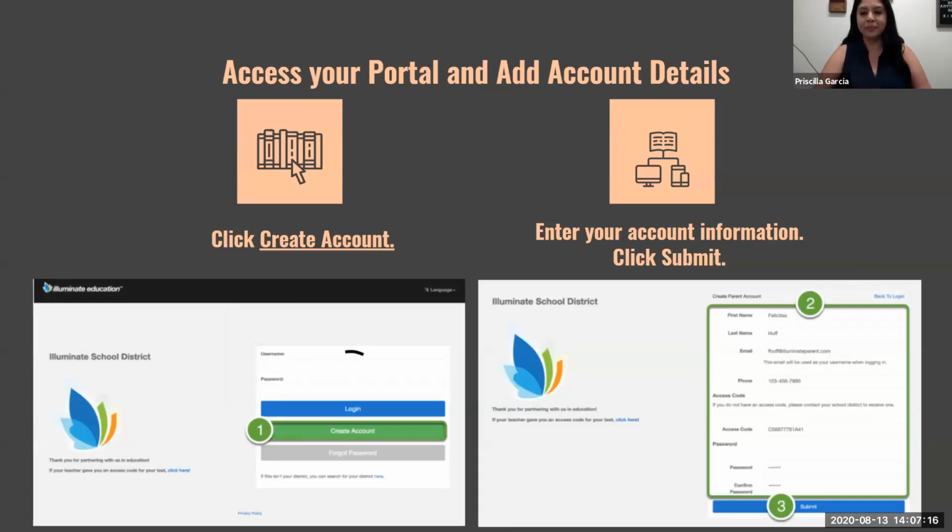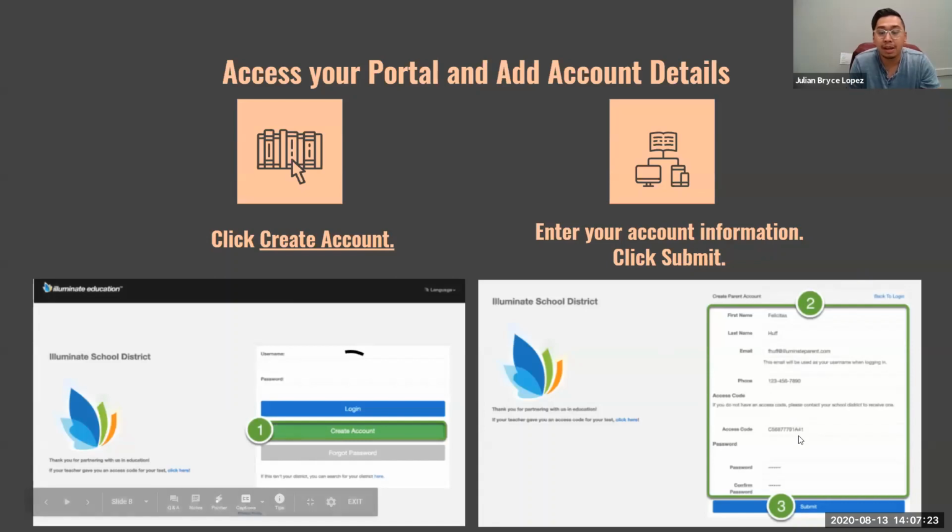After you create an account, it'll ask you for some basic information, your first name, email, last name, phone number. Also, most importantly, the access code on how to get onto our systems and the password and a password to create.